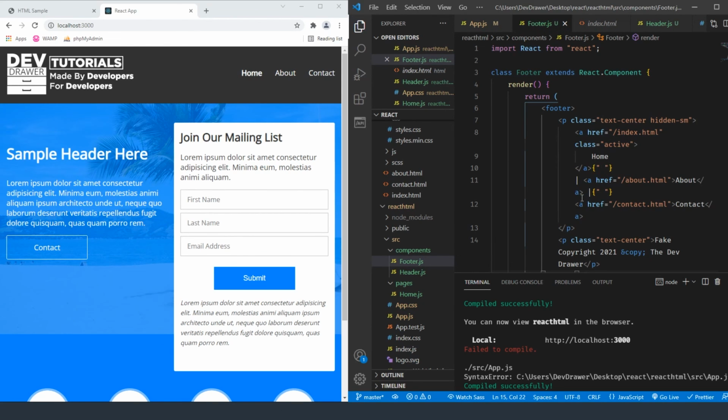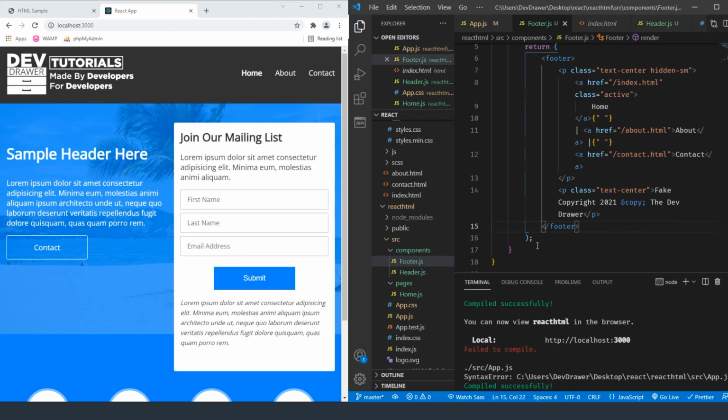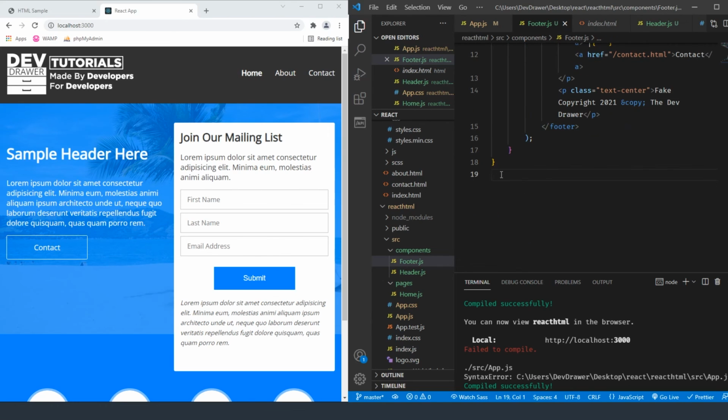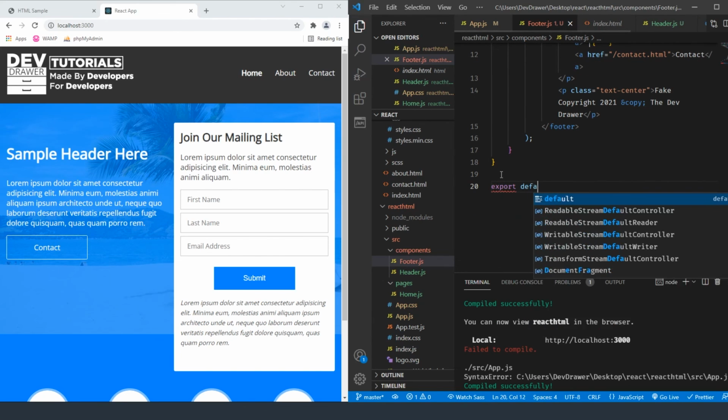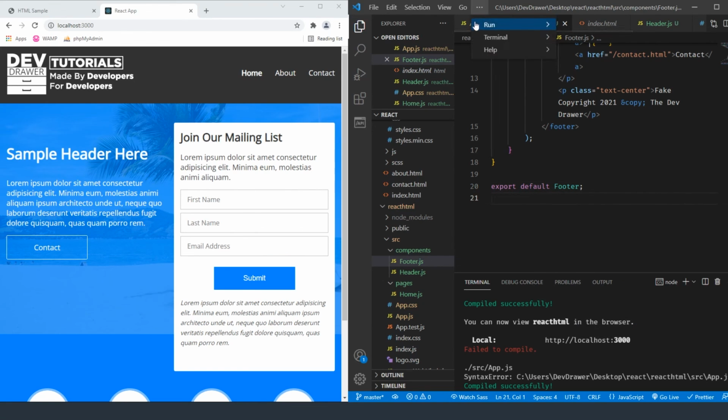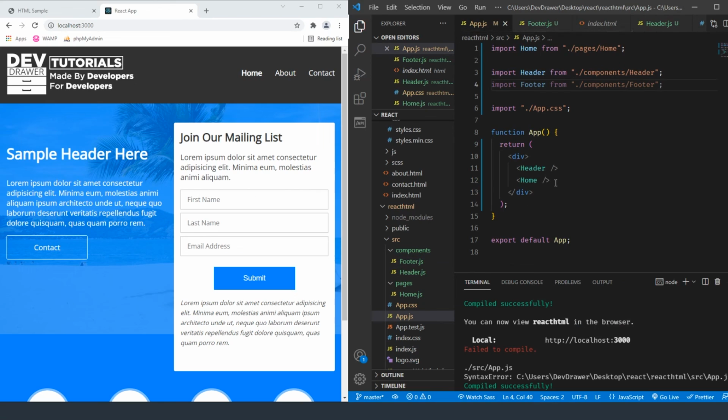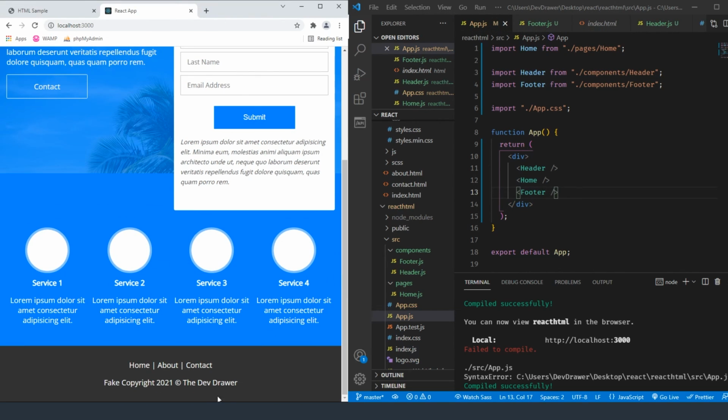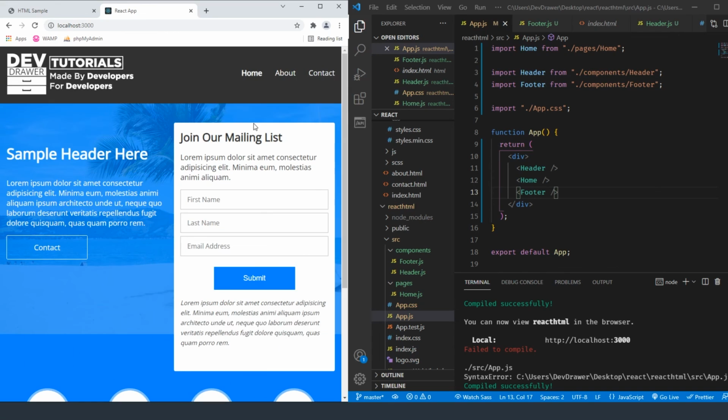There's no issues. Alright, so now we have that, and now we just need to export it. So we're going to do export default footer, and then inside of our App.js we just have to come over here and add our footer. There we go. So now we should have our footer down at the bottom. Again, the other pages don't work.